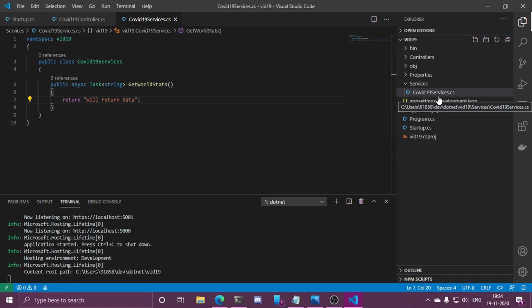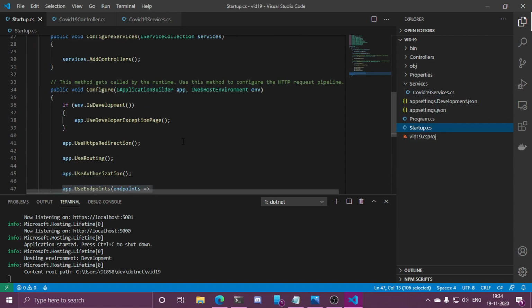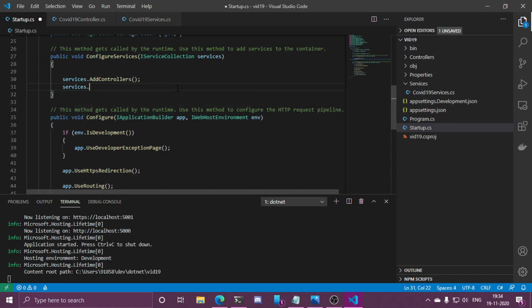So we have to plug this service in first of all. So in order to plug this service in, we have to go to startup.cs, and over here we have to write services add transient, then COVID-19 service.